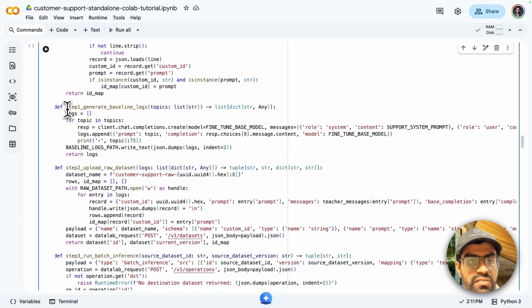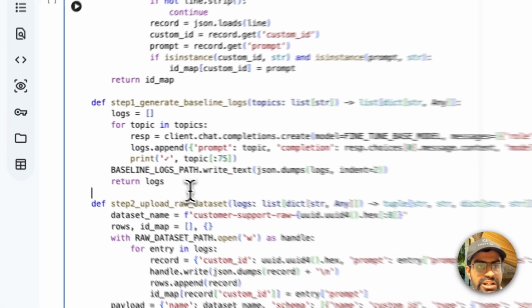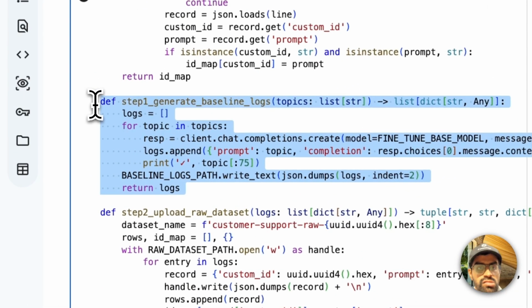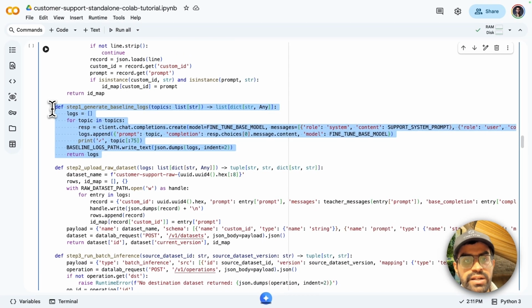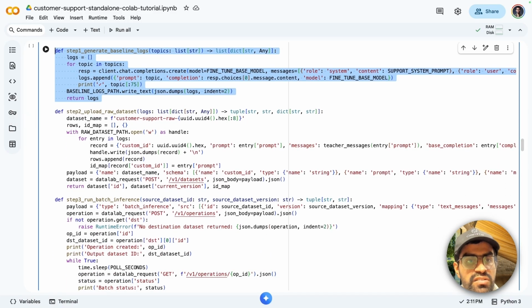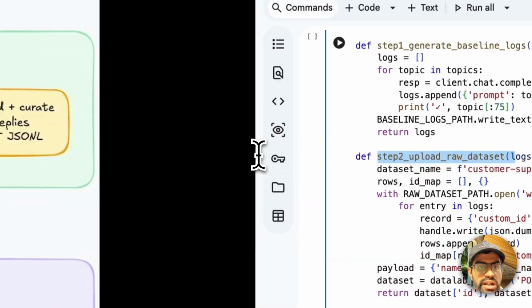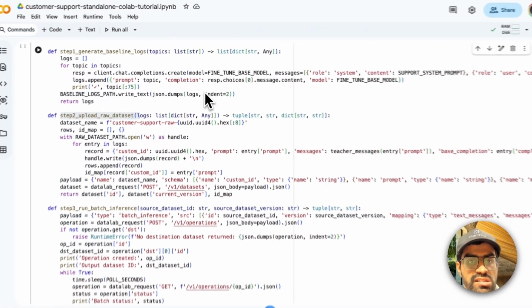And here you can see that we have different steps and the functions related to that. So the first step is to generate just the baseline logs. Here we'll provide the set of input queries and generate the baseline logs. This kind of replicates, as I mentioned, your really unoptimized responses. But then the next step is that we are uploading our raw dataset. So this is where we are uploading the raw dataset to Data Lab.